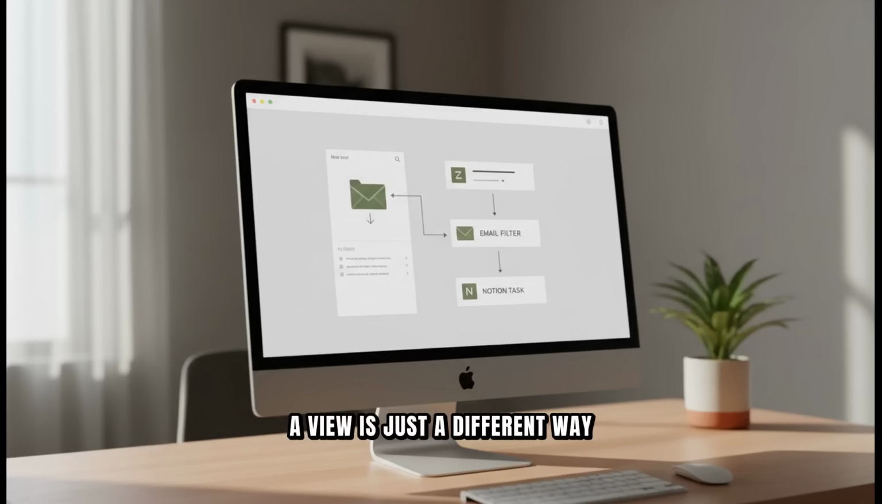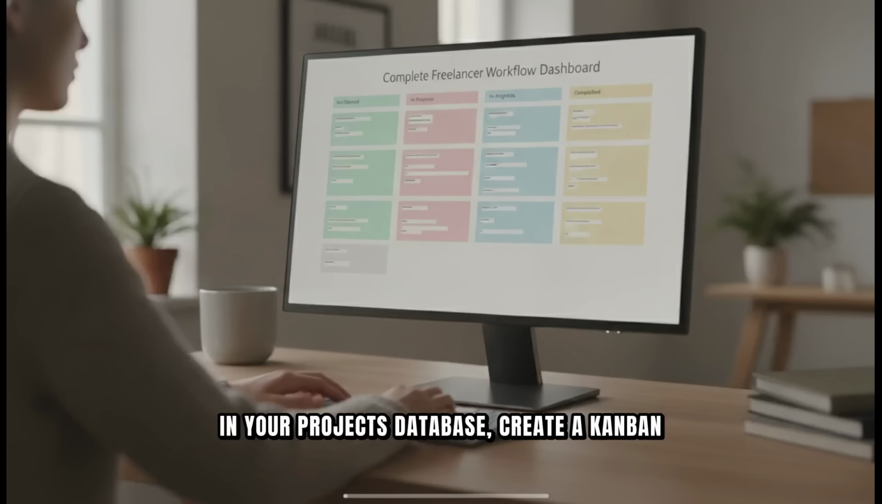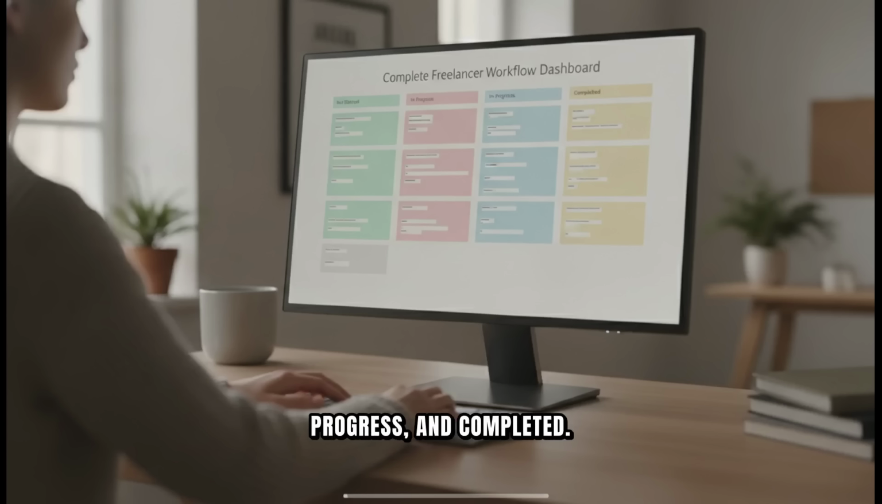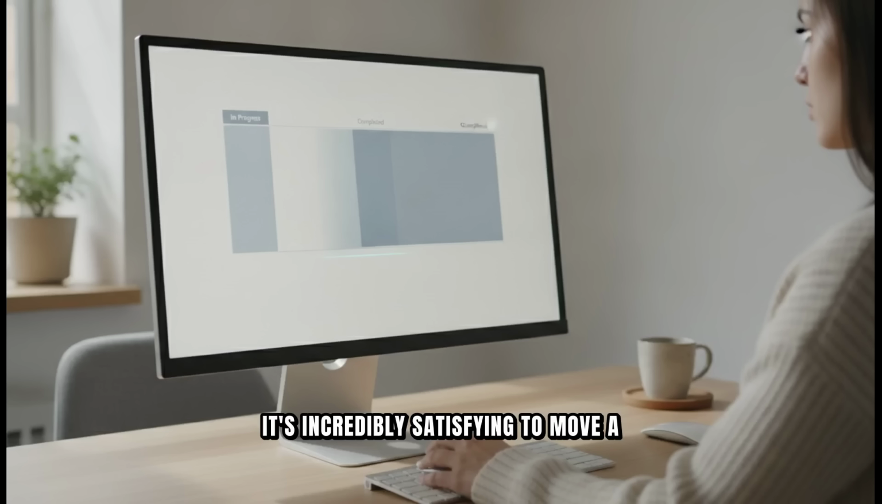Let's talk about views. In Notion, a view is just a different way of looking at the same data. In your projects database, create a Kanban board view. This shows your projects as cards that you can drag between different status columns like not started, in progress, and completed. It's incredibly satisfying to move a project to done, and it gives you a visual sense of momentum.